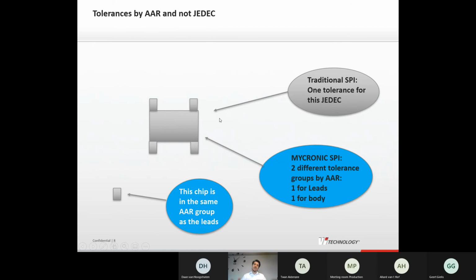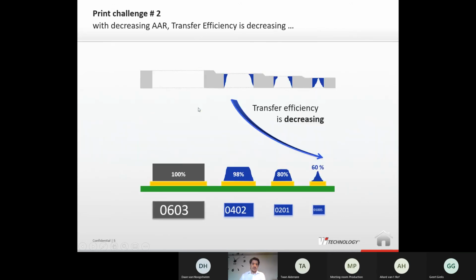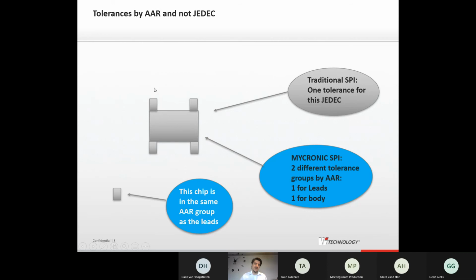So what we did, we changed the way a little bit. We are working with this AAR, area aperture ratio. Sorry, I was a little bit too fast, it is here. If you take the area from here and the height of your stencil wall, this is the ratio which is calculated, and we take this as a reference for putting automatically all the tolerances.